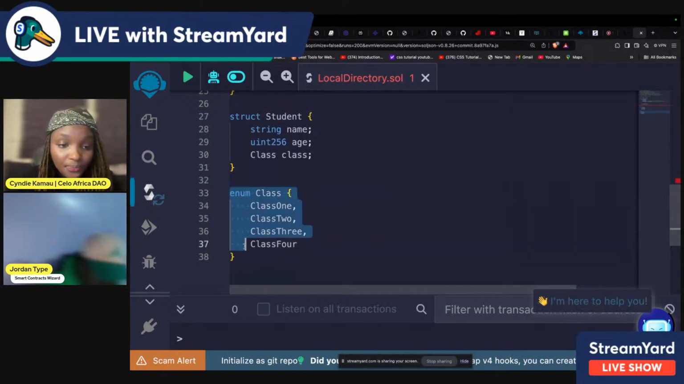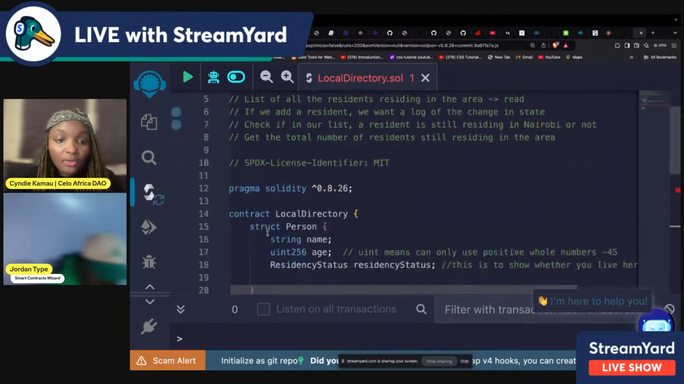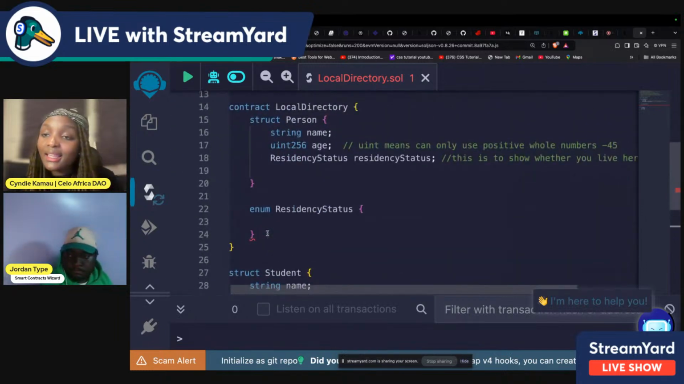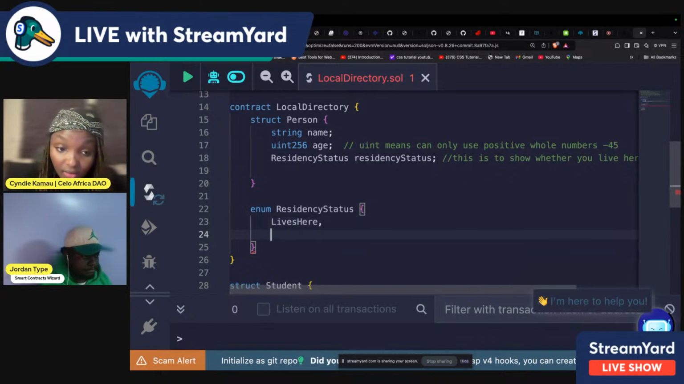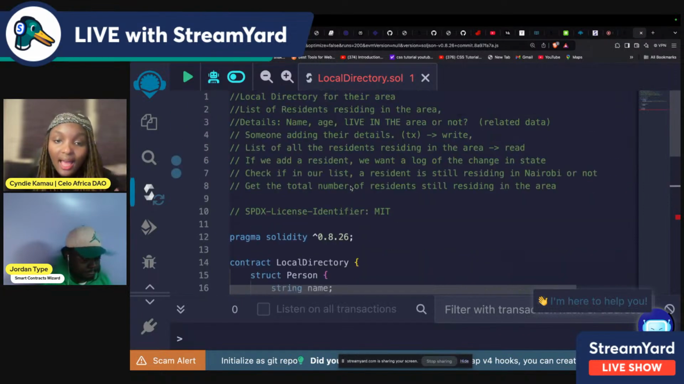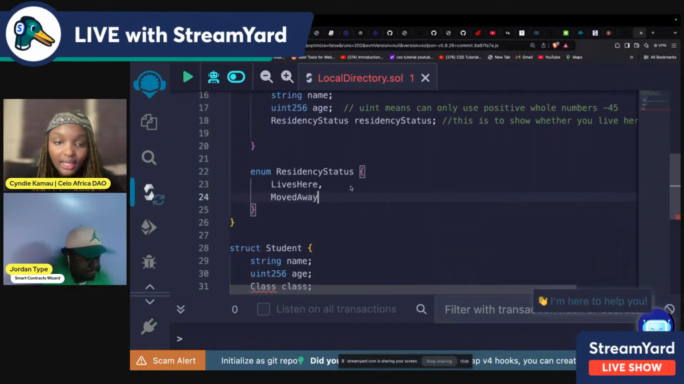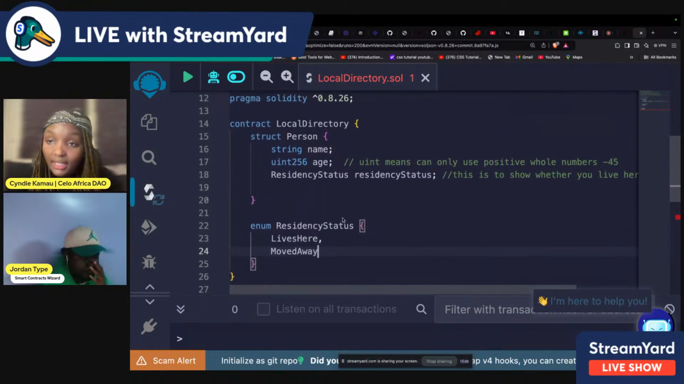Okay, so that's what we're also going to do here, because in our residency status, it's either you live here or you don't. You cannot have both. That's why we're using an enum. So when you come here, we're going to say either you live here or you moved away, right?